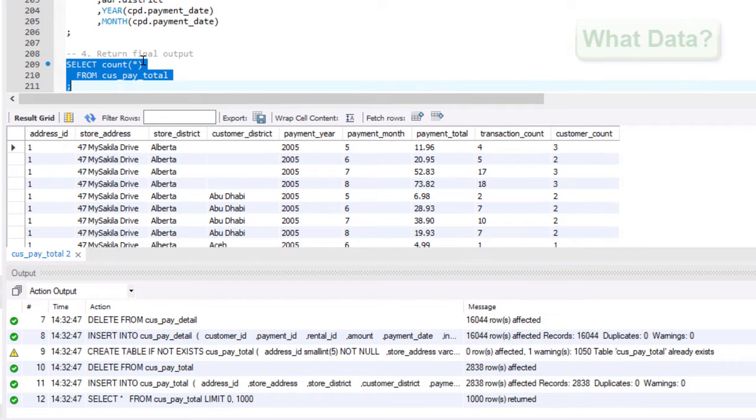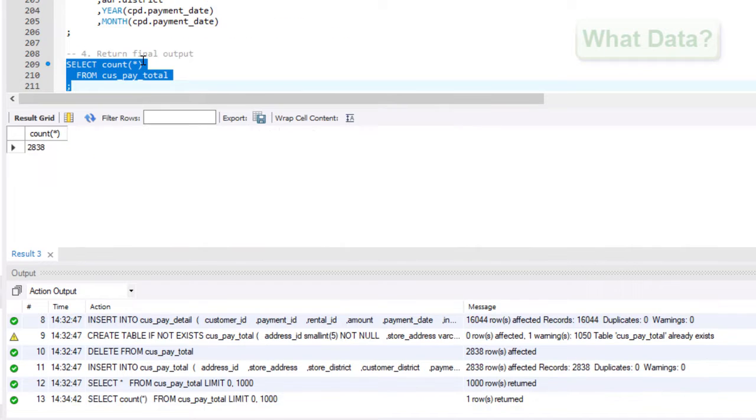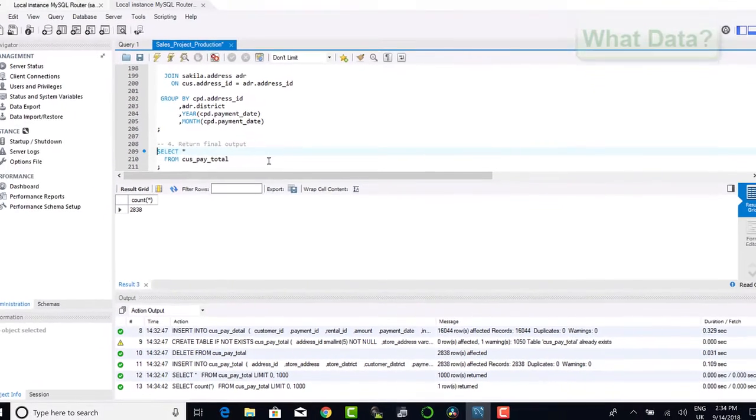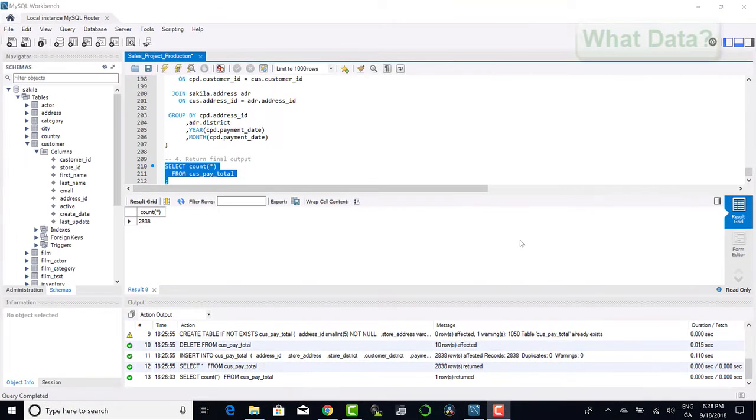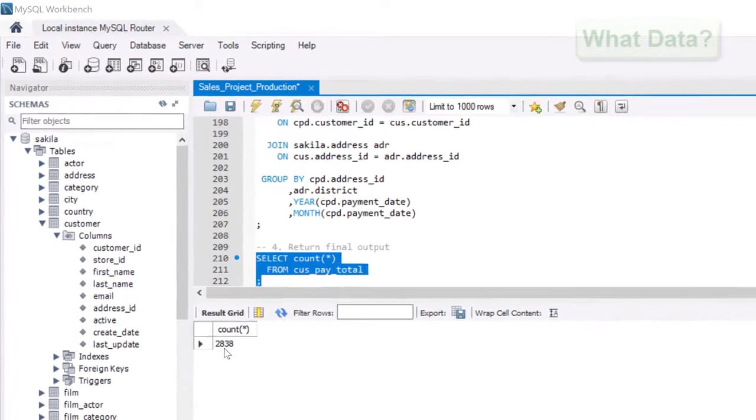Performing a row count on our query, we can see that there are 2,838 rows. So before we export our results, as our query limit preference is currently set to 1000 rows, if we run this query, we will only get back 1000 rows instead of our 2,838 rows.